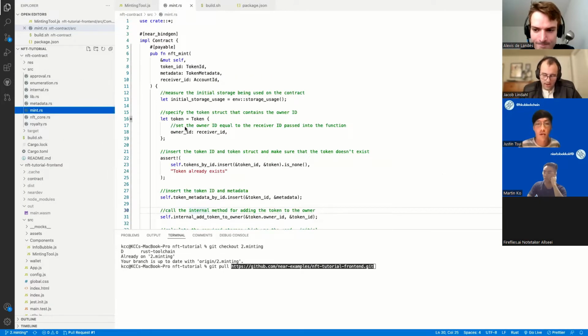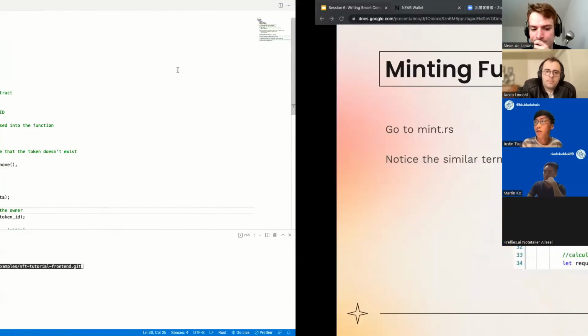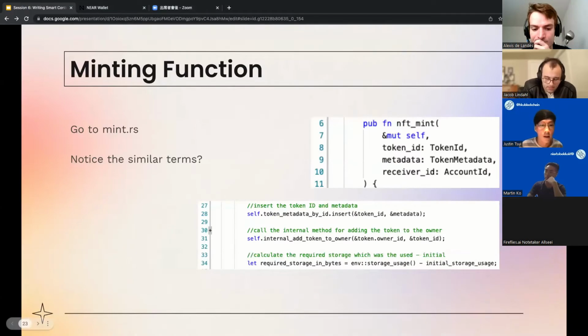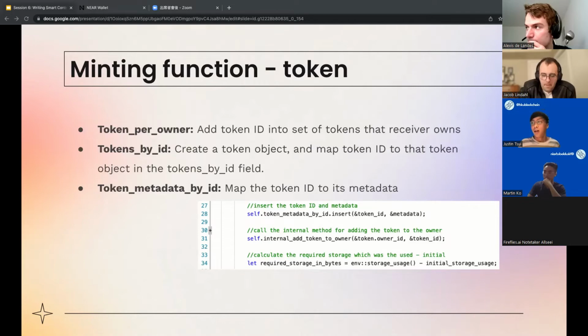Here in the same directory, if you can identify some familiar terms that we have just talked about in the metadata field. So do you see any similar terms? They all contain token ID, token metadata, and account ID. So these three pieces of information are going to be used in all these functions. And talking about these specific fields, there are three main pieces of data that we talk about.